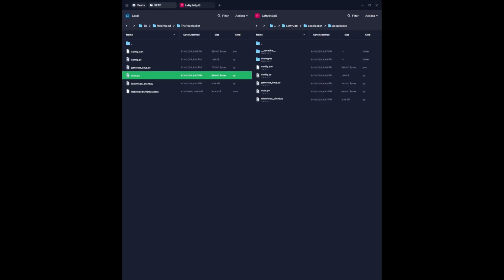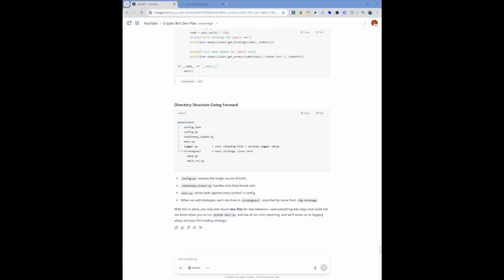Okay, so we are ready. He says we should see all coins, which we did. And we are ready to move on to the next part. Okay, so we got Robinhood client. Yes, perfect.